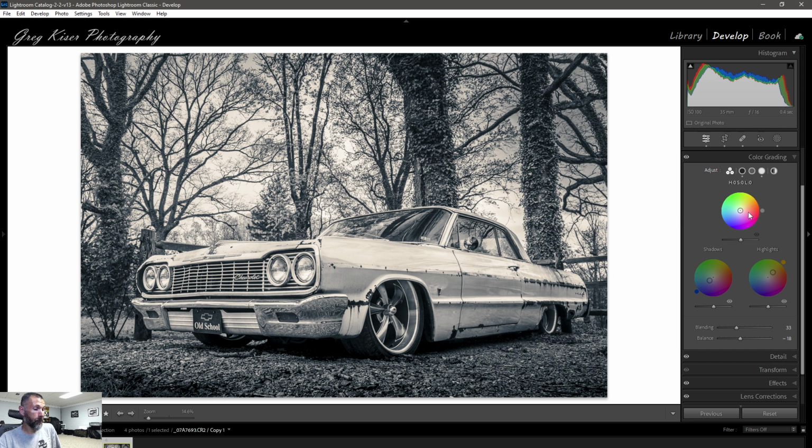So let's see. So that pretty much tells you what color grading is all about and how it can work for you in Lightroom. I hope that you have found this beneficial.